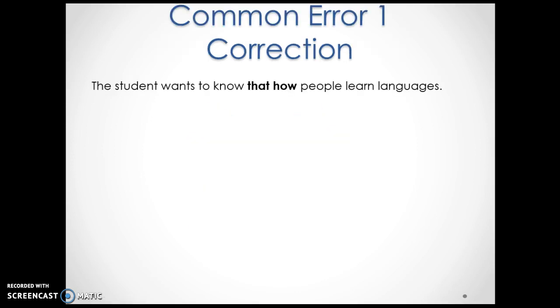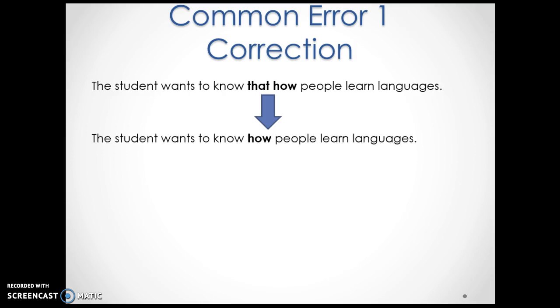So to fix this error, we have the student wants to know that how people learn languages. We just need to get rid of one of the words that starts the noun clause. So I'm going to take out that. And we have the student wants to know how people learn languages. So we have a WH question turned into a noun clause.